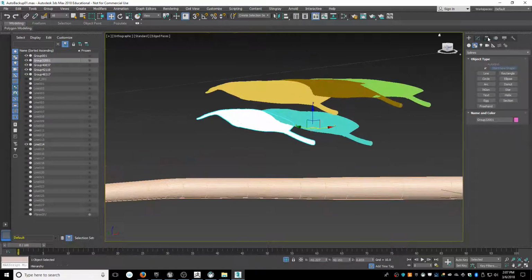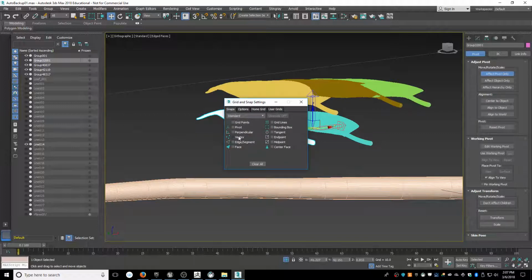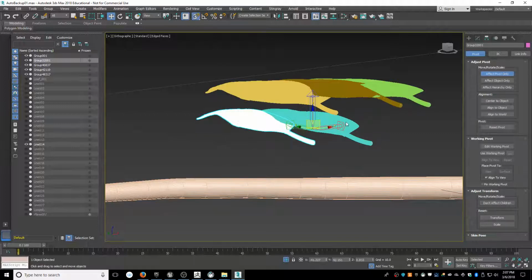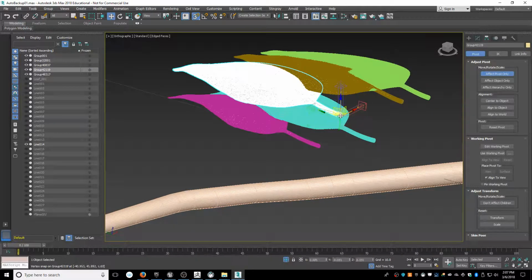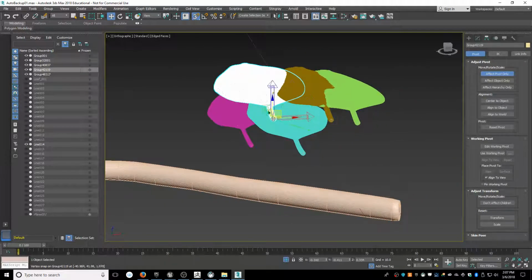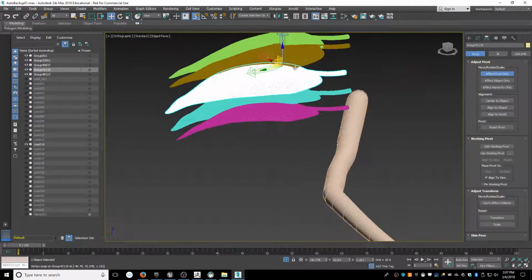Okay, so I'm gonna change the pivot points. Effect pivot. Make sure my pivot is set to vertex. And it's different overall. I guess that'd be the best way to do it. That's what happens when you have too many vertices.